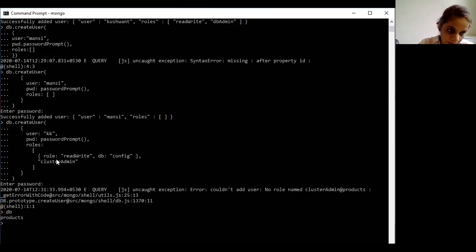So firstly, this is the role which is to be defined. So what we can do is we can skip this role because this has not been created yet. Firstly we need to create this role because this is a user defined role.